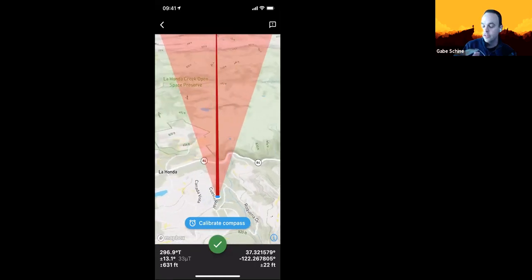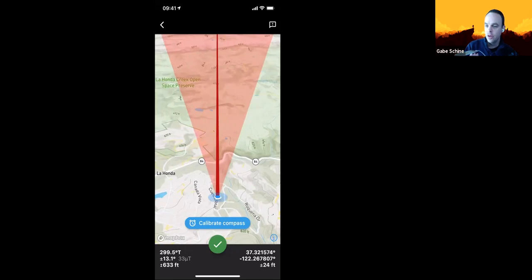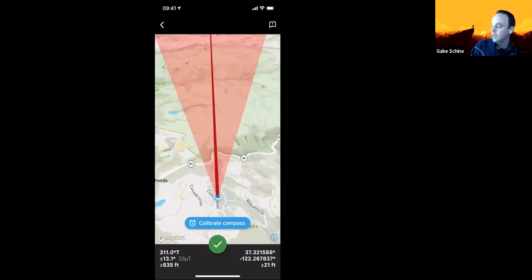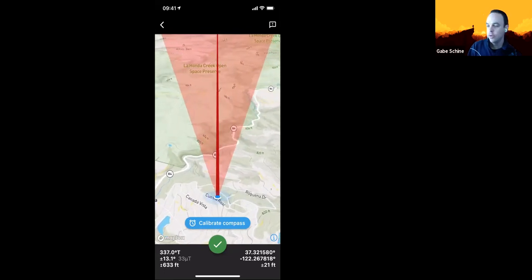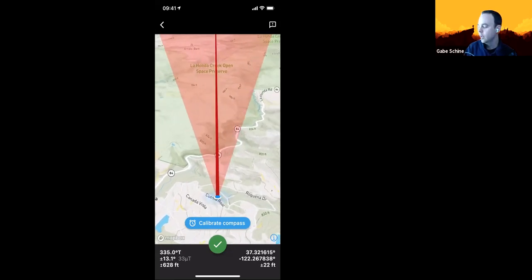So this map view helps me get a little bit of confidence that the phone compass is actually calibrated well. So for example, I can sight it against a mountaintop that I'm familiar with and see that the topographical map aligns with it, etc.